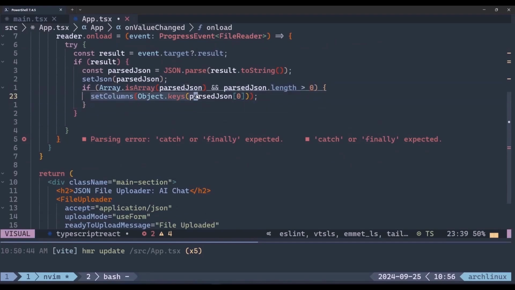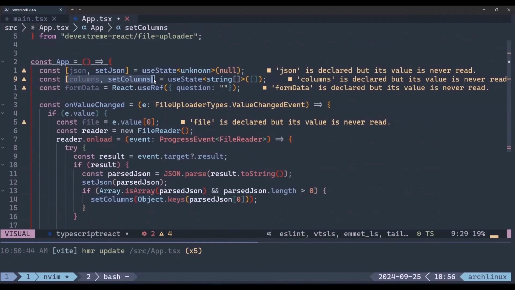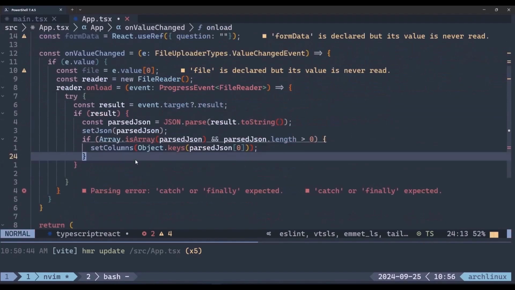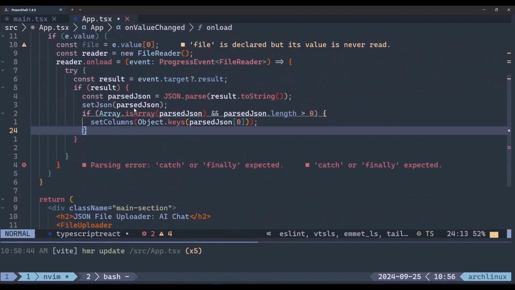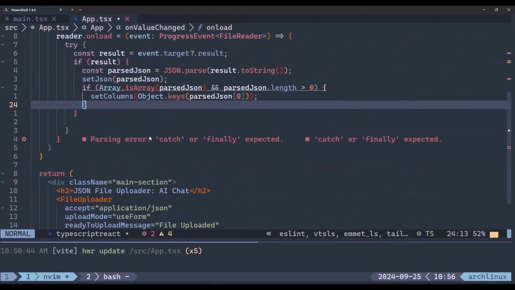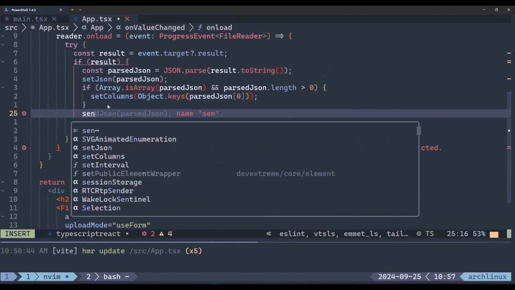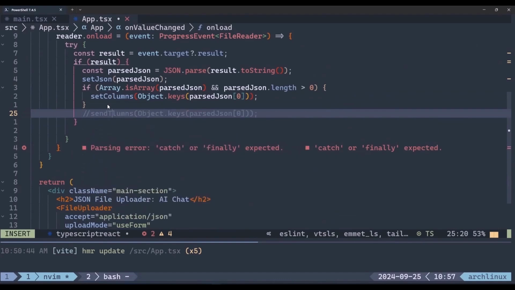So basically, we're just going to check if it's an array. If it is, and the length is greater than 0, we're going to set the columns, which is again a state variable. And we're going to need that because we are going to be using a data grid to display this data on our web page after we upload it. So after this, DevExpress data grid, yeah.